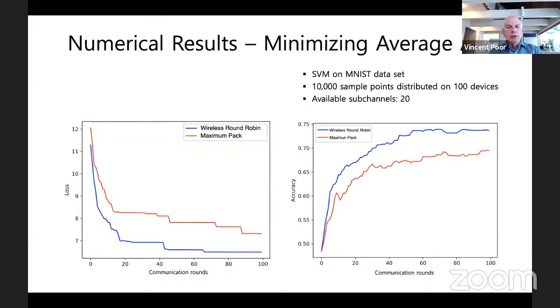Maximum pack is another algorithm which packs in the maximum number of updating terminals at a time. There's a distinction here between what we did before in that we allow individual terminals to use more than one channel resource block in this situation. So maximum pack does not allow that, whereas wireless round robin does. So you can see the same thing, loss on the left, accuracy on the right. This optimizing over age is a clear win. So that shows us that we can do a scheduling protocol to optimize federated learning over wireless networks.